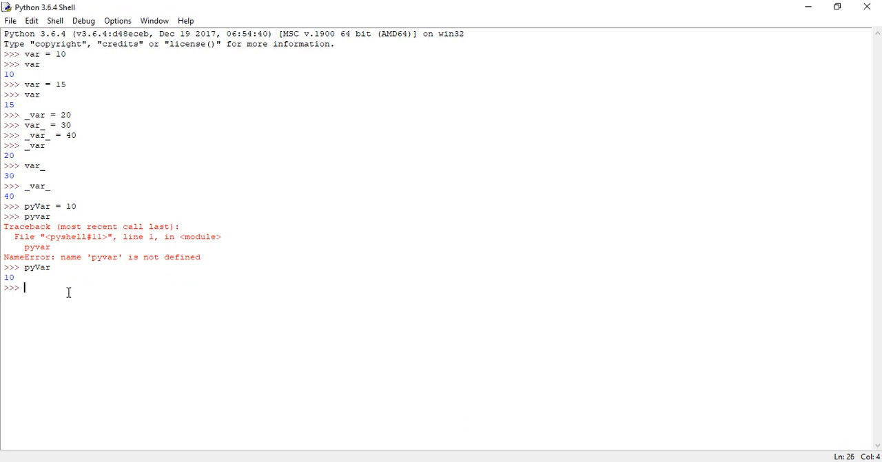Now let's see what we can't use to declare a variable. We can't start a variable name with a number. 1var equal to 10, hit enter, got a syntax error, invalid syntax. But we can use a number after a character, something like var1 equal to 10. Look, this is legal. So we can't start with a number.